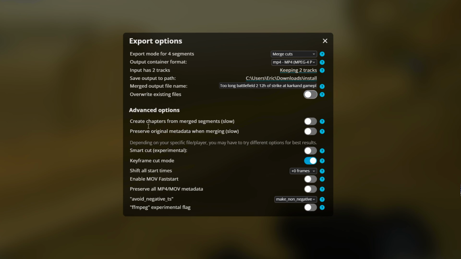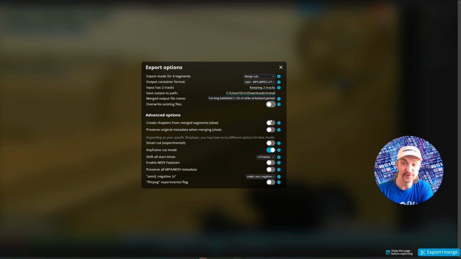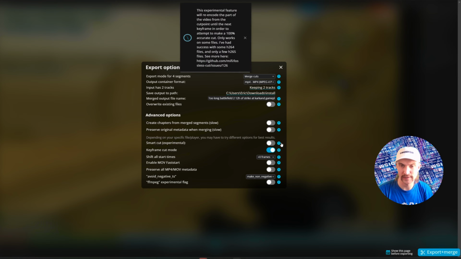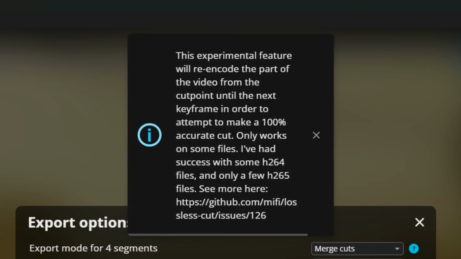Then we have create chapters and preserve original metadata. These make it slower, so keep this unchecked. If you have a really long video like me, you of course want it to be fast, so don't activate the slow things. Here we have the smart cut, which is experimental. It may make the cuts super accurate, exactly where you wanted them, but it might also mess up the file. So try that on your own experiment. You can click the question marks here if you want to have some more info.